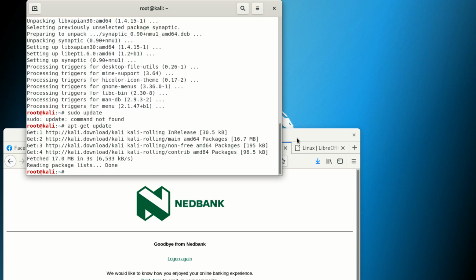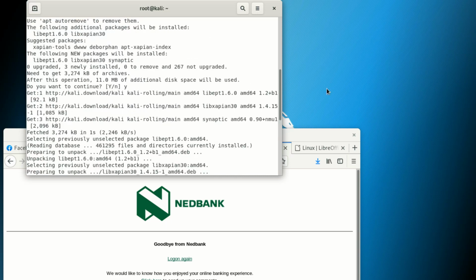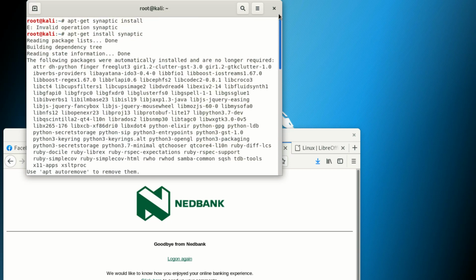Today we're going to learn how to install LibreOffice on your Kali Linux. But first of all, you have to upgrade your system. We're gonna do this. I did already some stuff here.